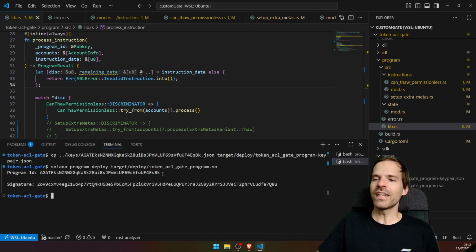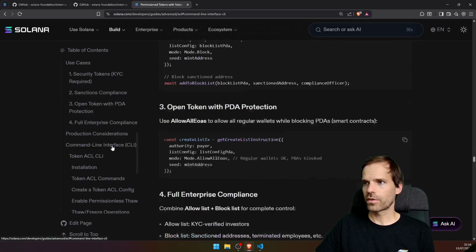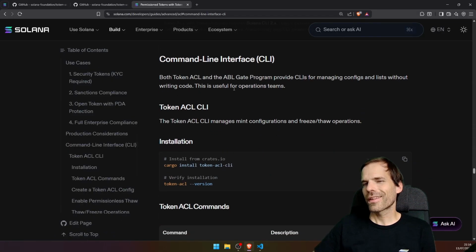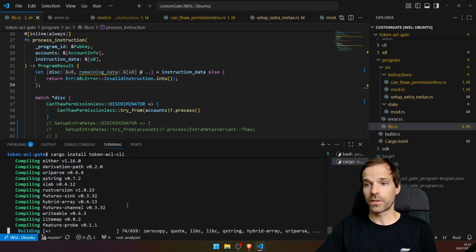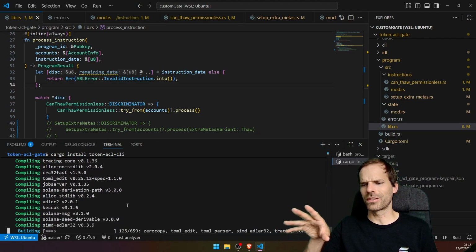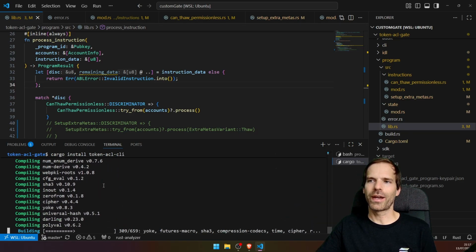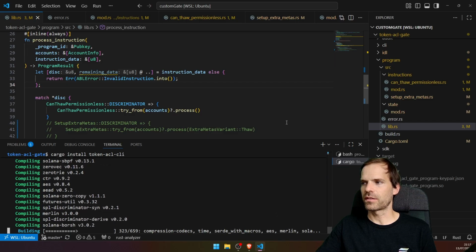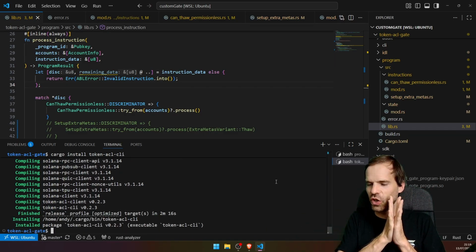Let's go through the whole process with the token stuff. And because we haven't done it, let's use the CLI. Here we have this guide that also has the command line interface. I think that's what we're going to play with today. So going to install that. It's like SPL token, just it's the token ACL stuff. That has a bunch of dependencies, but I hope that will just install without any issues. I am very confident. See, that's probably why it needs all of the dependencies and stuff. Looking good so far. And token ACL CLI installed.